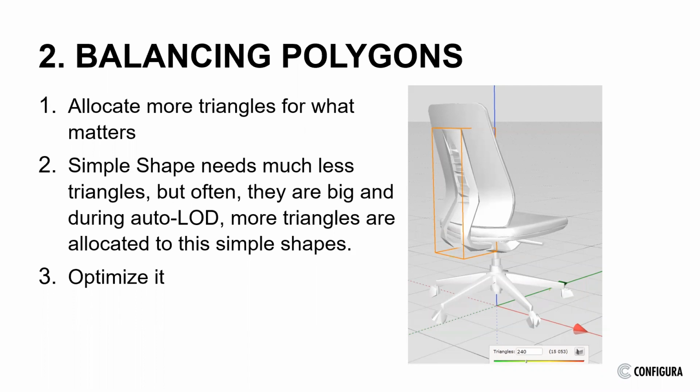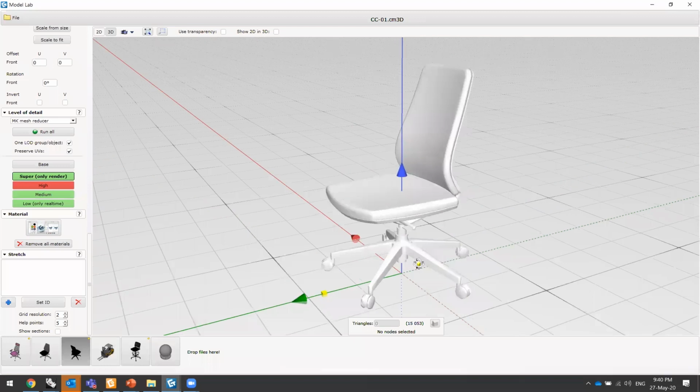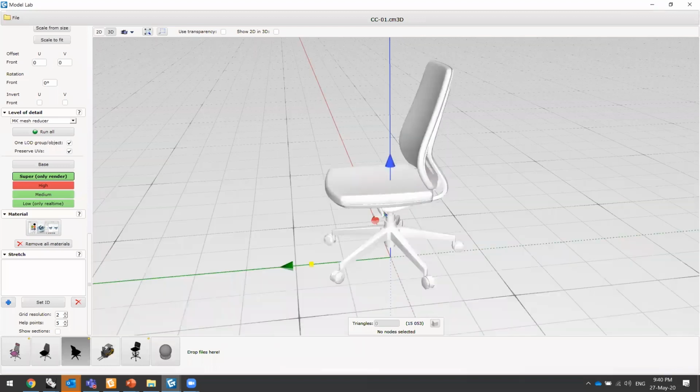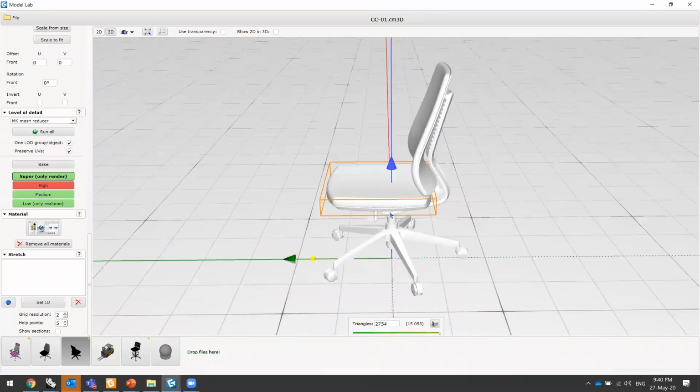All right, so the second tip is balancing polygons. As I mentioned, when you bring a model into CET, whether it is a mesh or a solid, it converts the things to meshes. So to show this, I'm going to use this particular model here. Everything you see here are meshes or polygons, whichever term you like.